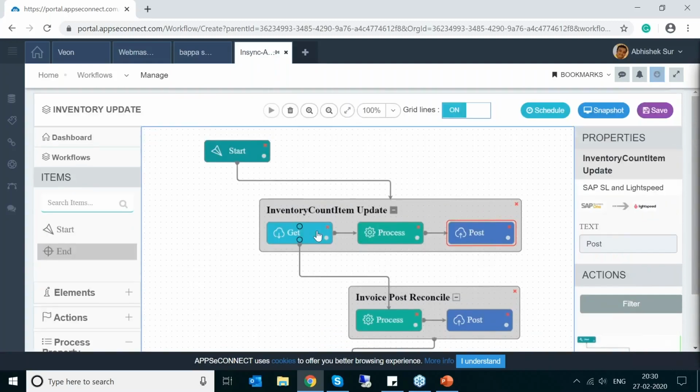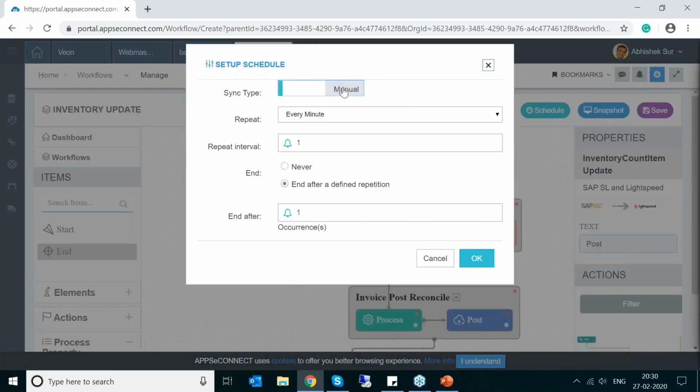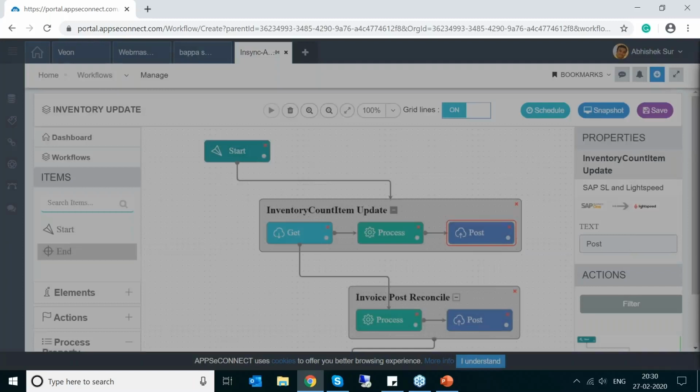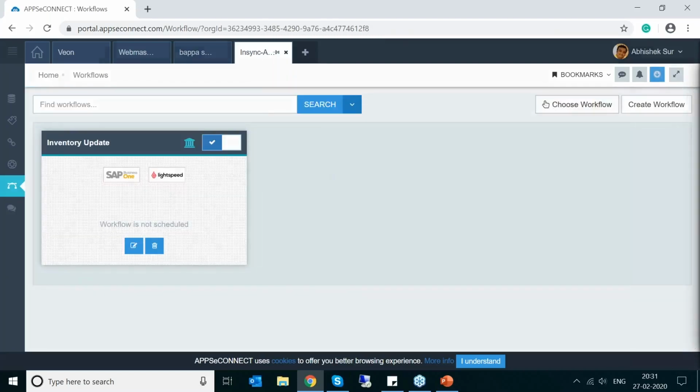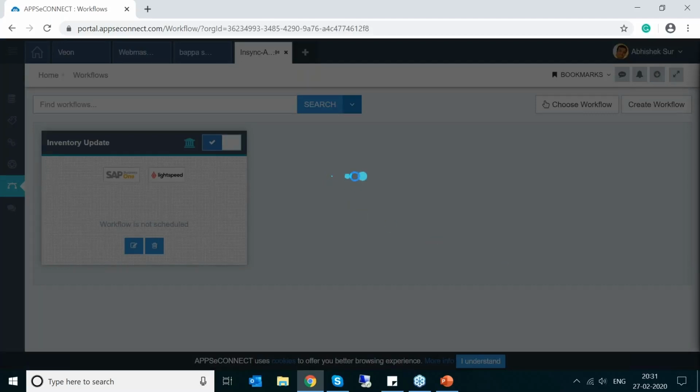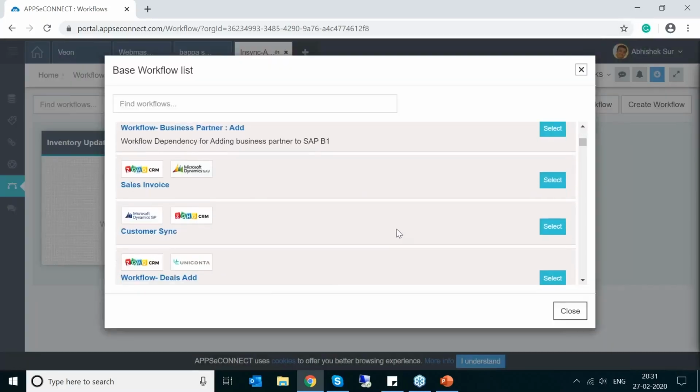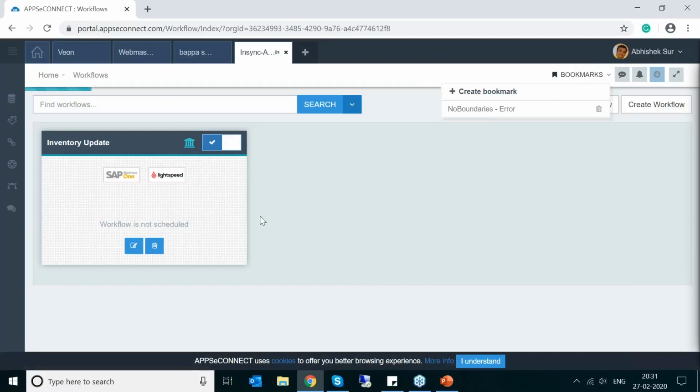You can design the entire workflow inside this workflow section, and you can schedule or execute this workflow at a particular interval of time. After you execute, you can see the snapshot, which will give you the entire insights about the workflow that is being executed right now. Not only this, you can also choose from an existing set of workflows. We provide a lot of prepackaged workflows which are time tested and complex, and you can add them directly onto your platform rather than doing it from scratch.